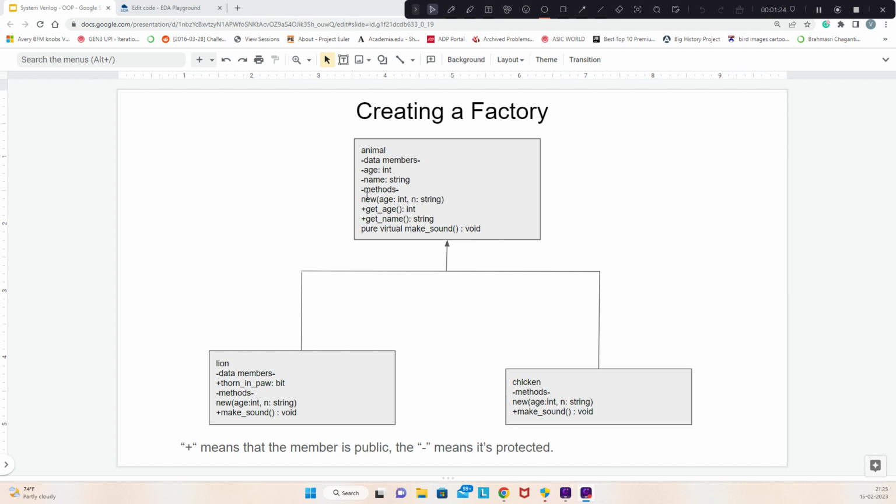And we have a method called new, where we pass age, which is an integer, and n, which is a string. We have two more functions, which are public, which return age and name. And we have one more method called pure virtual makes sound. When we say pure virtual, this method should be declared as virtual here. So that's one thing.